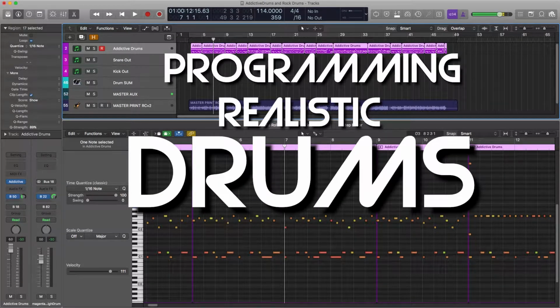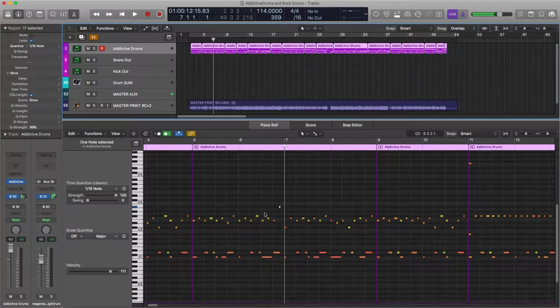So I've got the MIDI part pulled up down here, and I'm going to play the track it went to, and you can watch the part as the track plays.